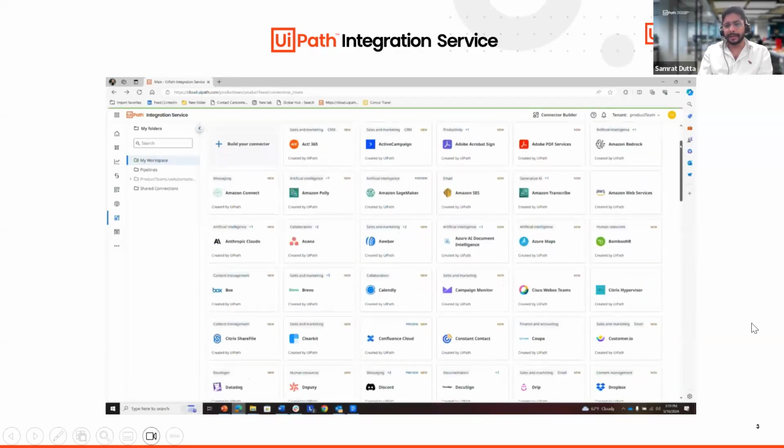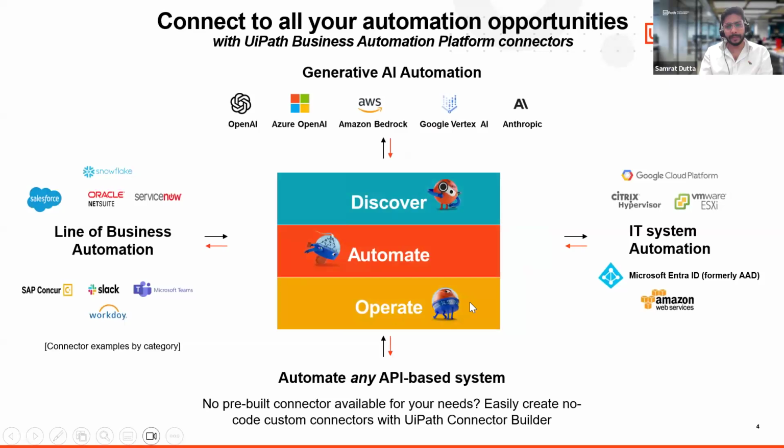We'll move to the next slide. I think this is something which we can breeze through, right? Integration Service today also supports many activity packs for generative AI. So we have activity packs for OpenAI, Azure OpenAI, Bedrock, Vertex, Anthropic, right? Outside of what we have seen so far. So feel free to try them out and also provide some feedback there.